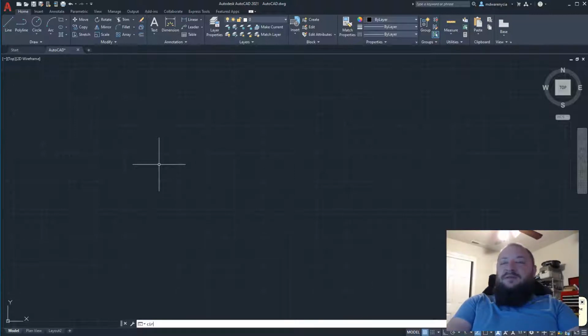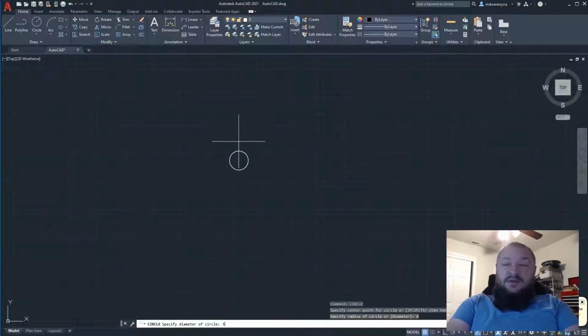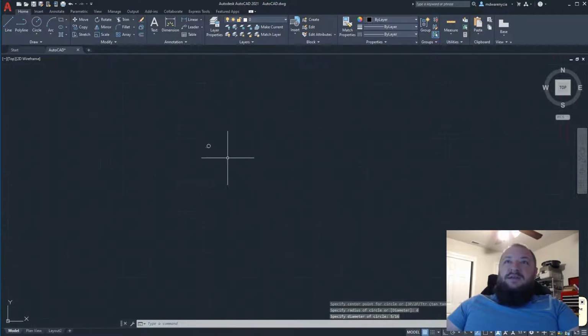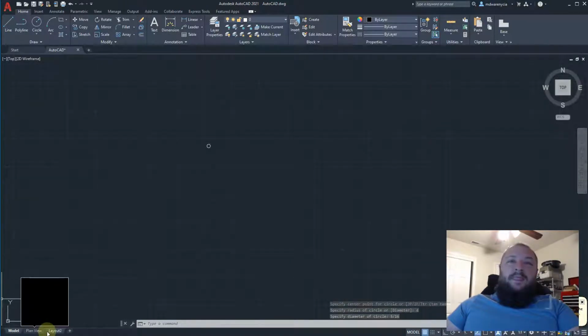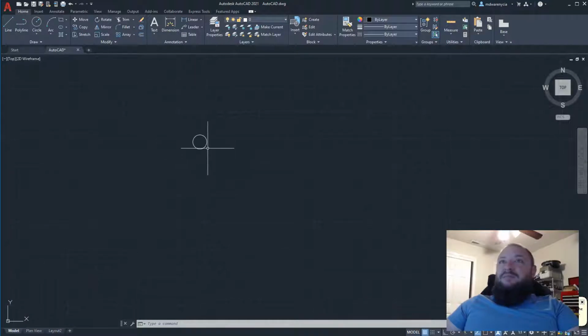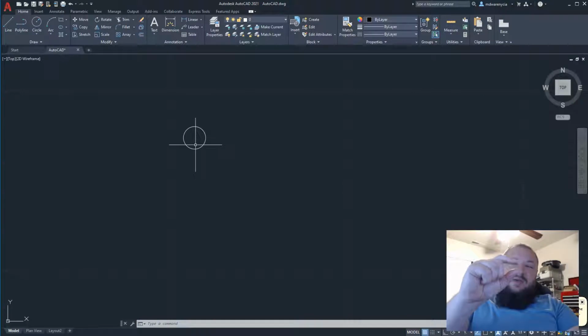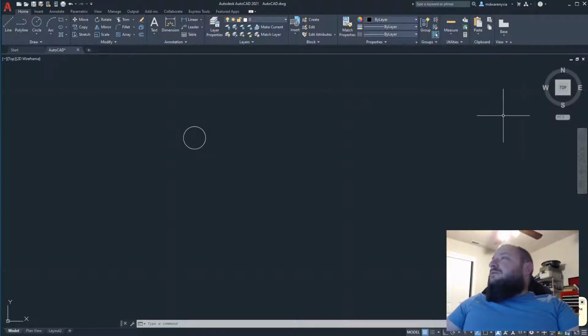Okay, come on, there we go. And then center point and radius. We're going to switch this to diameter with a D. And then 5/16. Okay, so yeah, very tiny circle right there. But if we were to draw that in the paper space, this would be a normal size circle of about that big. All right, so probably a little bigger than that.